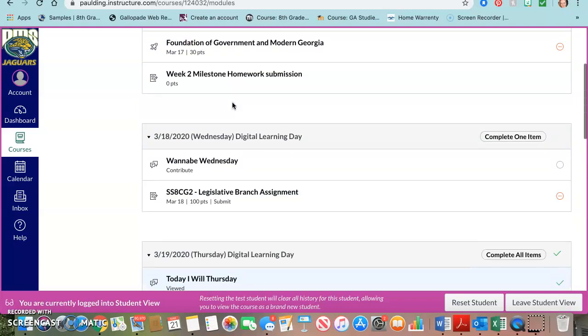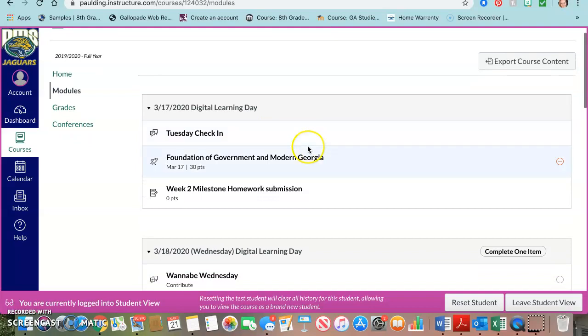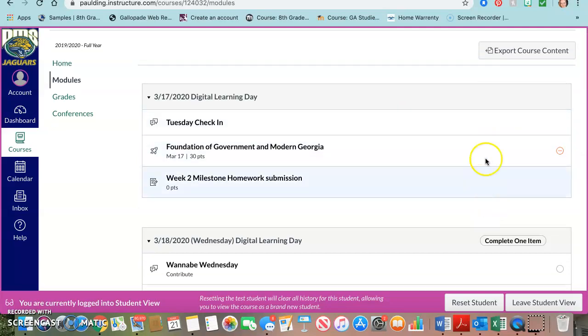But if you want to know if your child has turned in their work or not, if you look here at 317, you can see this assignment is overdue because it has the little red circle with the slash in it. But to me, it doesn't look like they've done any assignments here.